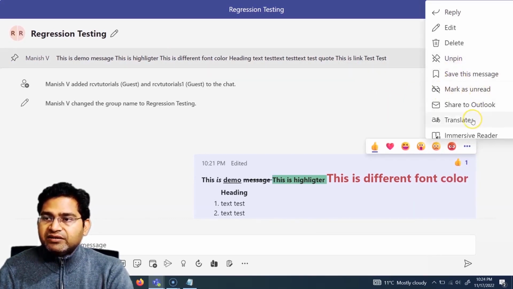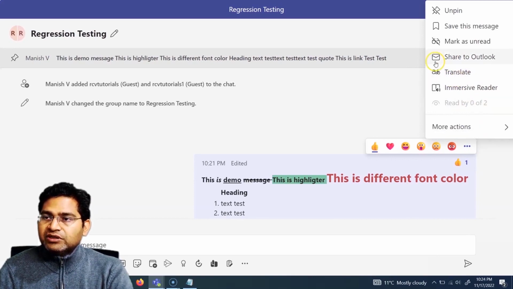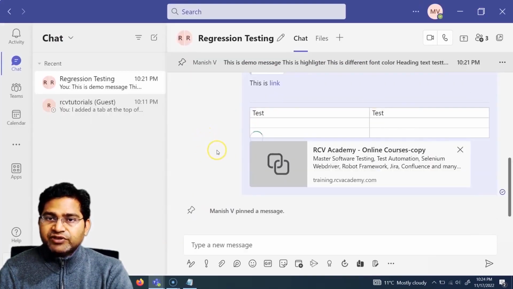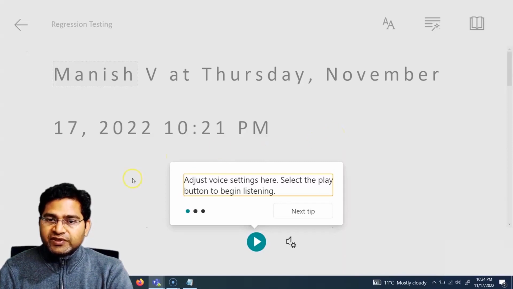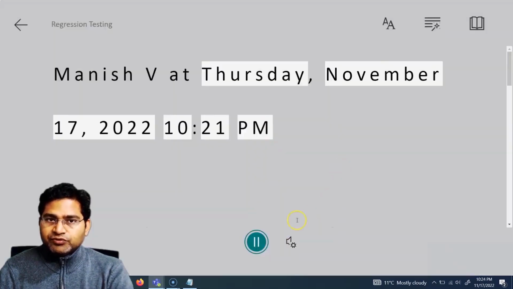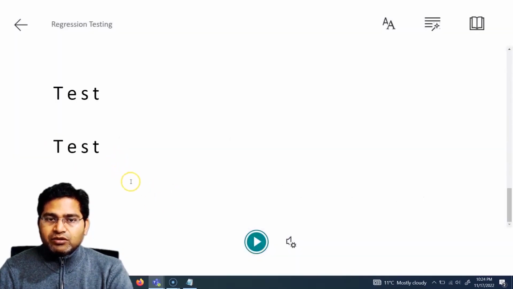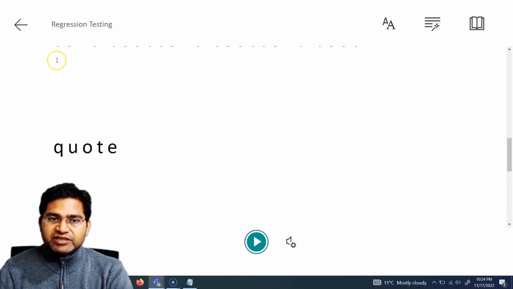You can mark it as unread, share to Outlook. Okay, you can share the same message to the Outlook email, and you can have the translate and immersive reader. Okay, so immersive reader will load this whole message into the immersive reader, right? So if you see this, right, you will see that it has displayed all the different messages that we have sent here, right?